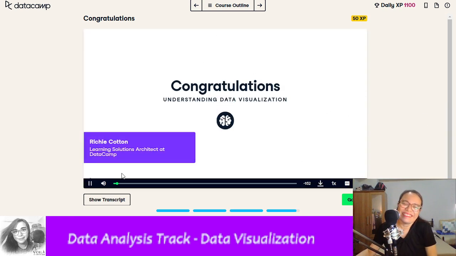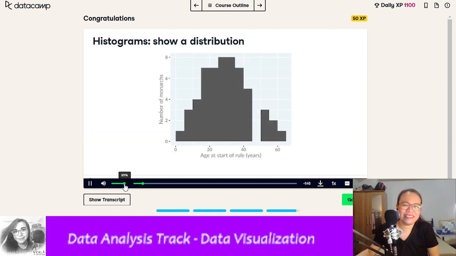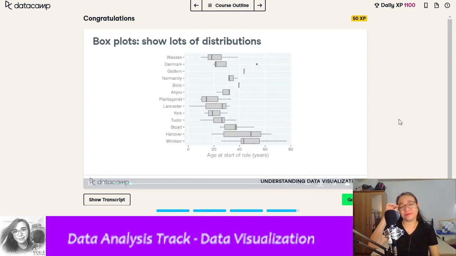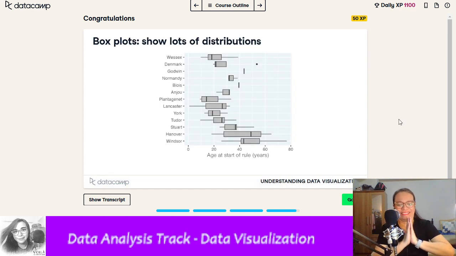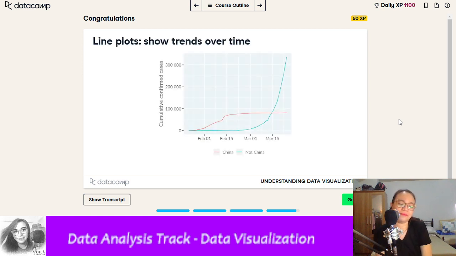Well done. You've seen a lot of data visualizations now. In Chapter 1, you learned that histograms are excellent for showing the distribution of a continuous variable, and that box plots can compactly show the distributions of lots of continuous variables. In Chapter 2, you saw that scatter plots can show the relationship between two continuous variables, and that line plots are great for showing trends over time.